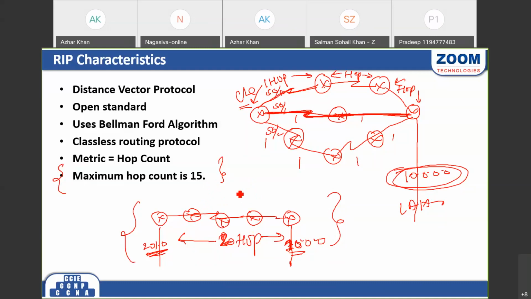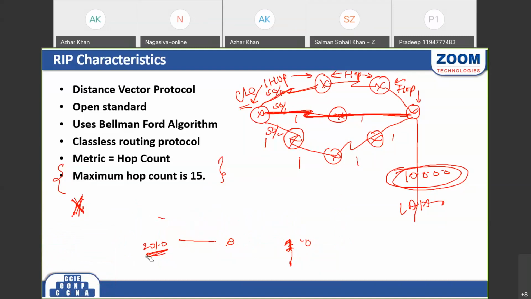This is a big drawback of distance vector protocol. That's why nowadays in production networks we are not using it. Getting? This is the problem here. That's why the solution is OSPF. In OSPF hop count is unlimited. Source to destination, your packet can cross unlimited routers. There is no limitation. That's why the distance vector protocol, entire distance vector protocol, is outdated, no more in use.